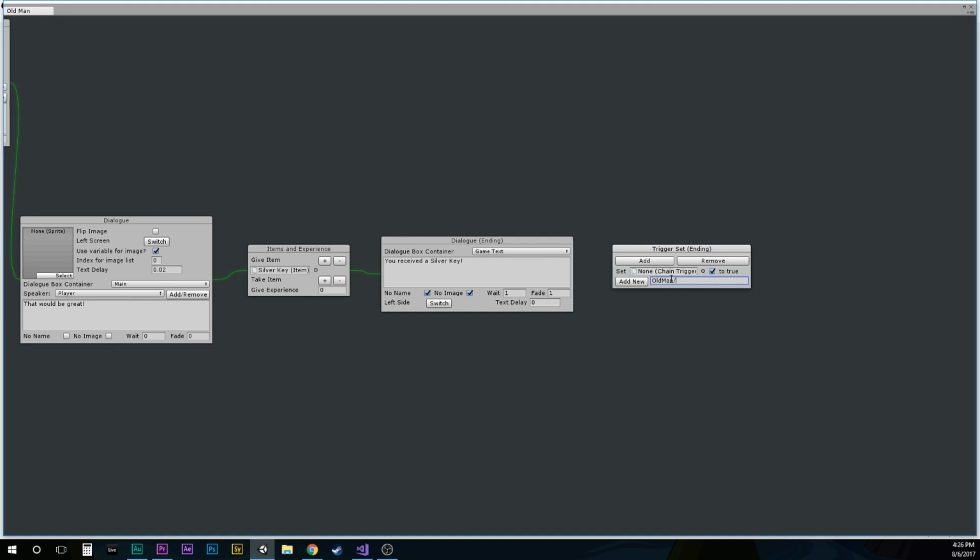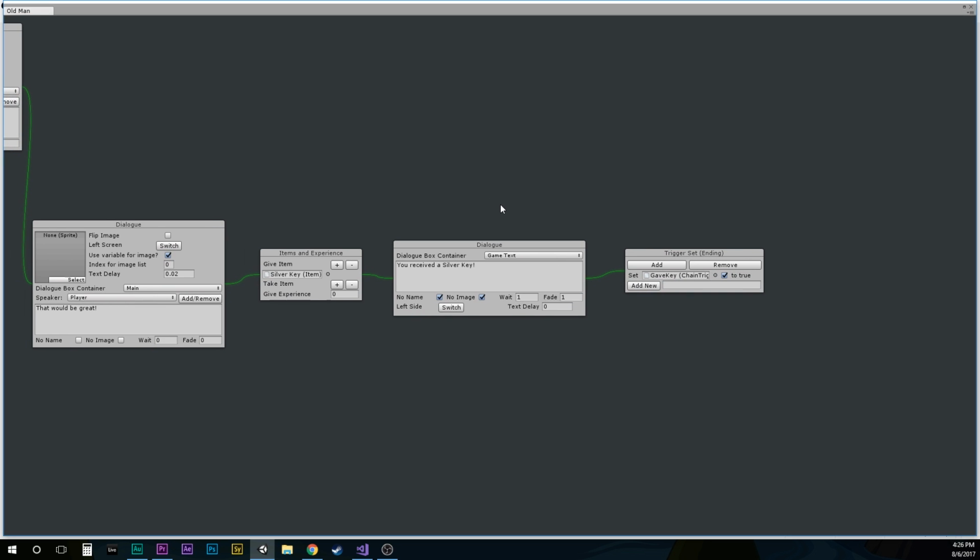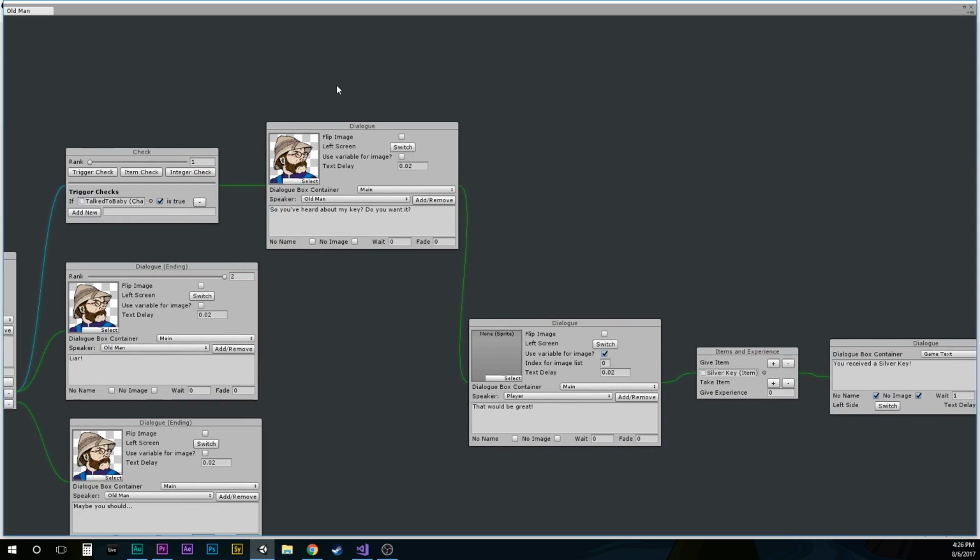Even if you don't have a folder, you can type it in like this and it will create that folder, old man. Or if it already exists, you still would type it in, and that will put the trigger in the appropriate folder. And you can move the trigger around later if you mess that up or you want to reorganize. So we'll do this old man, and it'll be gave key. And we'll add it, and now this will set gave key to true. We'll go over here. Now we can go all the way back to the beginning.